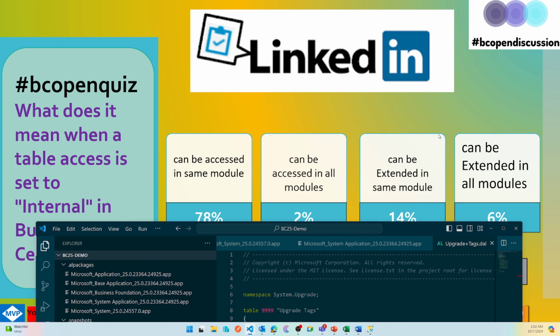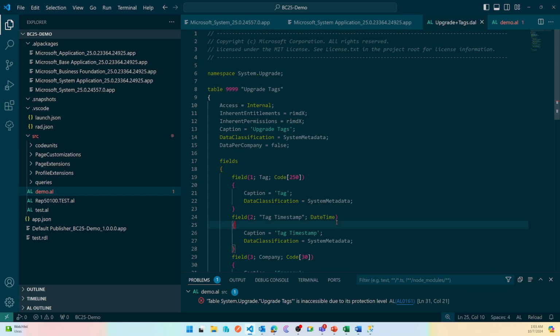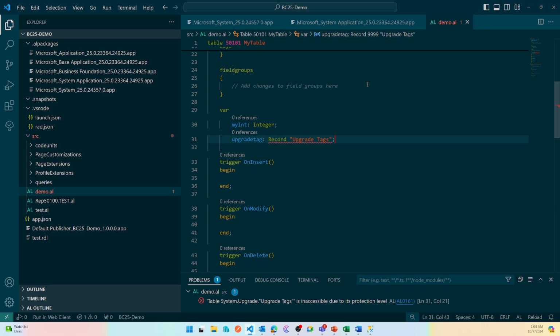Now let's check whether this can also be extended in other modules. Now let's check out, can it be extended in the same module, or can it be accessed in the same module? So what we'll do is we will just quickly create a table. If we have any here, we'll just set that.